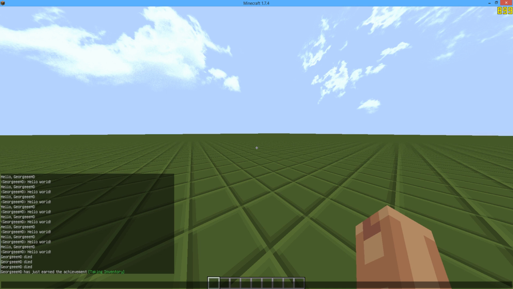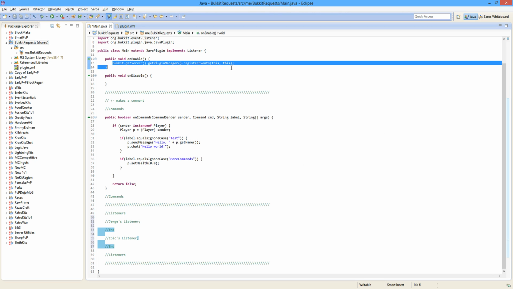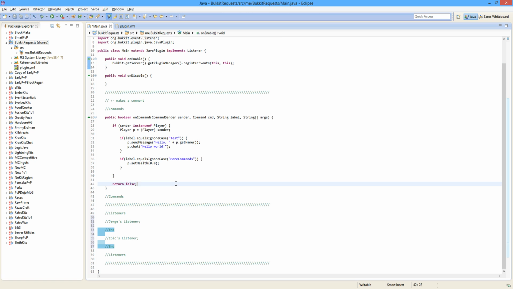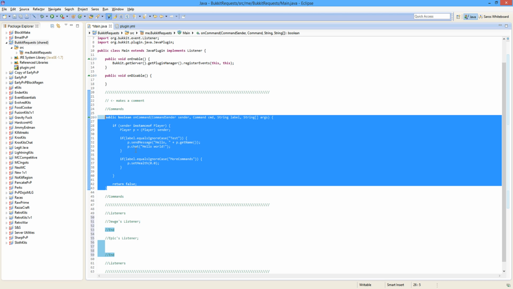So we've already registered our events up here, and that's basically what registers our listeners, so it makes sure that it's run. To make a listener, you're going to need to go outside of any other bracket, so it's not in your onCommand or anywhere else. It's just going to be inside this big class here, just not inside of any other bracket.